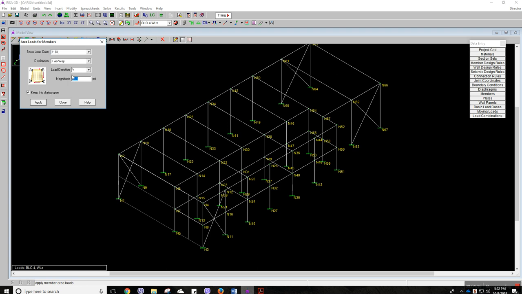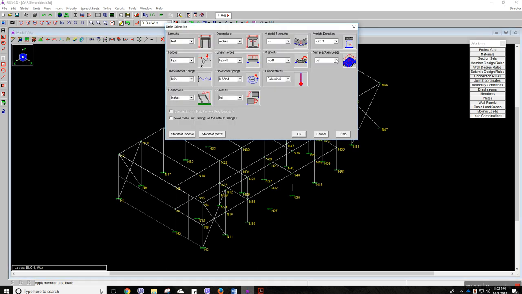Our dead load is 10 pound per square foot in -Y. Be careful about the unit here. It's PSF. I have already made it. Otherwise, just go and click on this section and change the unit. I'll just show you quickly. Go and click here and change the surface area load unit from here. By default it will be KSF, then change it to PSF. So I have PSF here already.